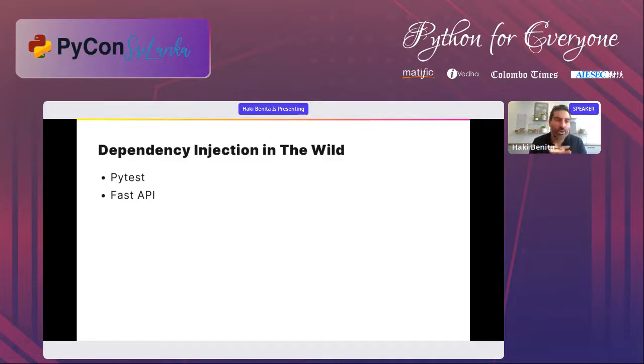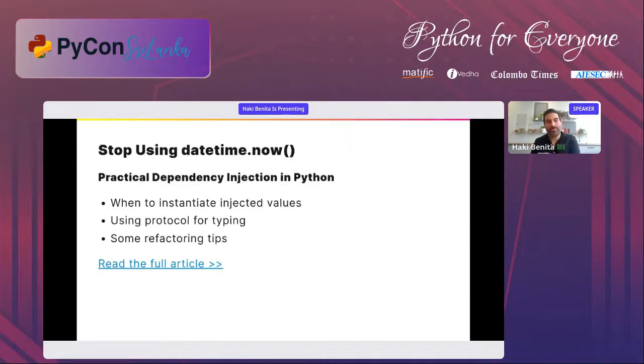So if you need evidence that dependency injection is, I would say, a proven approach or a proven pattern, you can take a look at these popular and modern frameworks. That's great evidence and implementations of dependency injection in the wild.